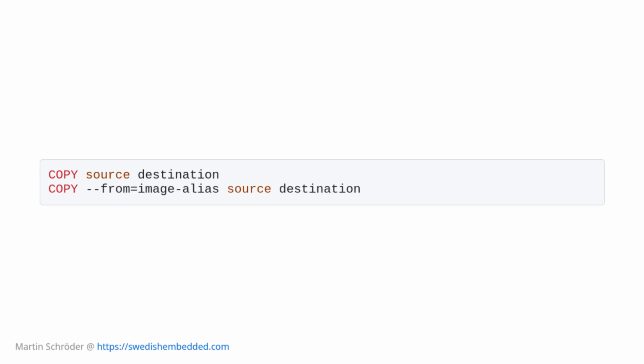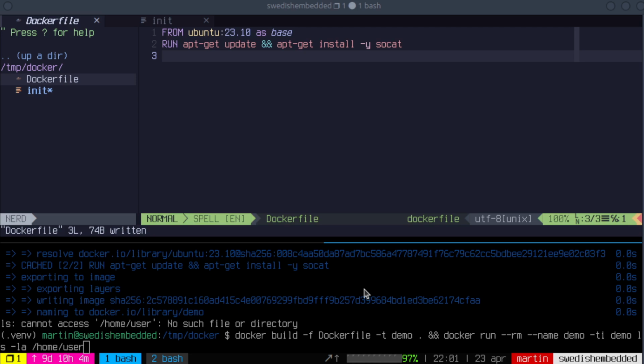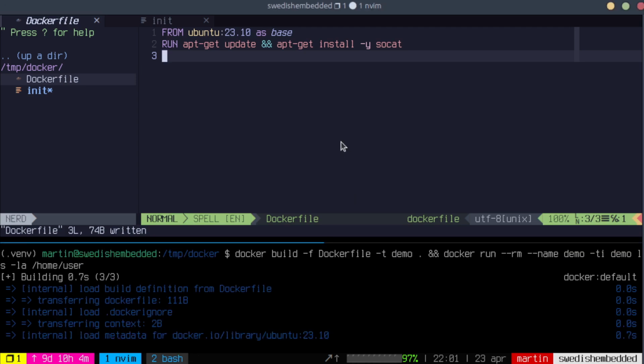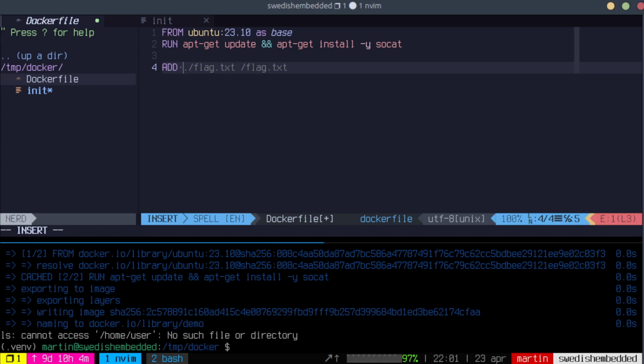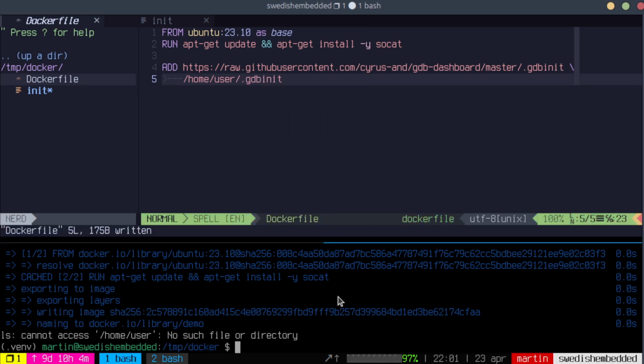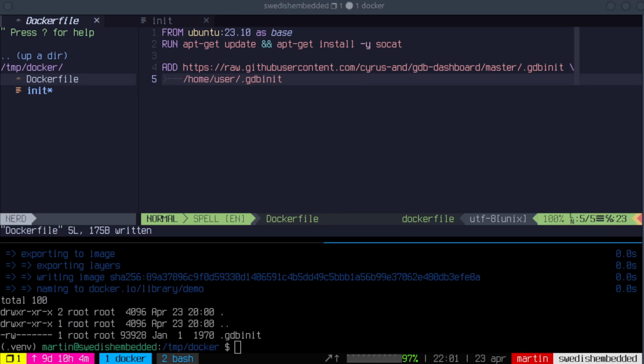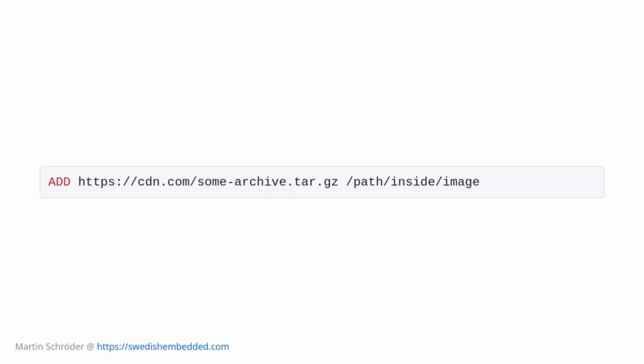And then we have another addition to the copy command, which is the add command. And the only difference between add and copy is that add supports URLs. So add is able to automatically download and extract a tar archive into a directory inside the Docker image, whereas copy is an older parameter that doesn't have this functionality.